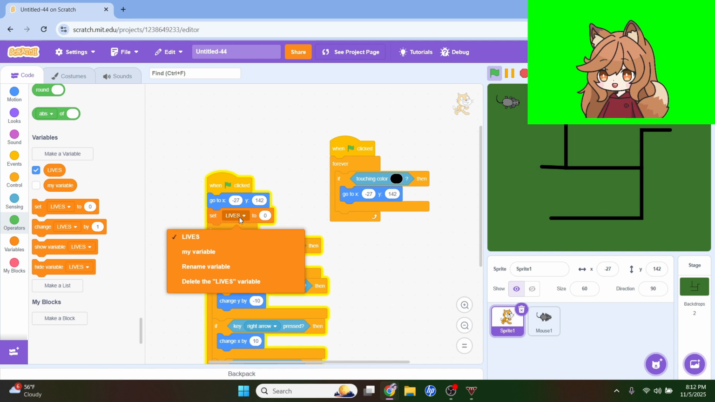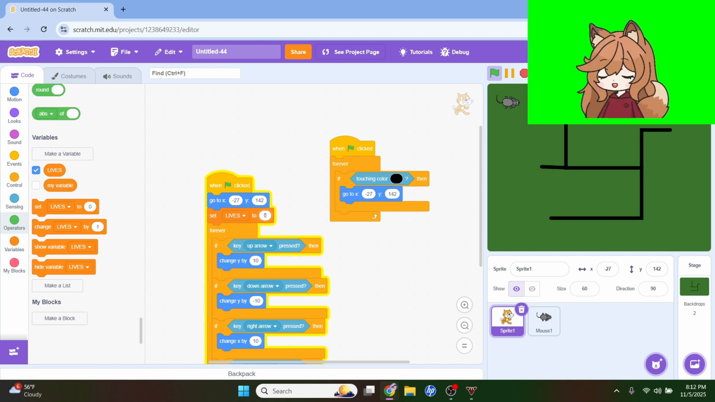So set lives to 3. And then whenever you touch your color black, -1, -2, -1. You can do change lives by -1, but that's just a little bit extra work. So see, look.